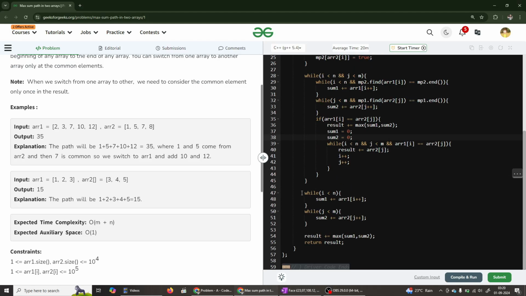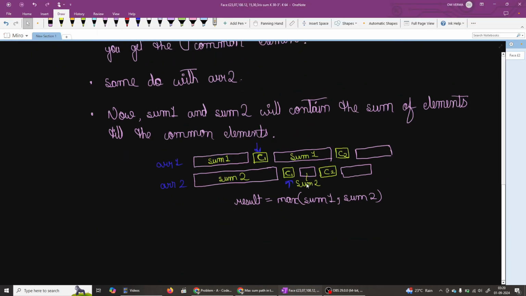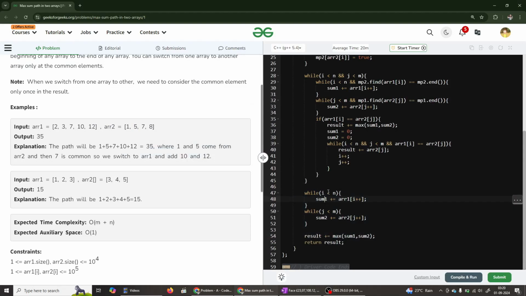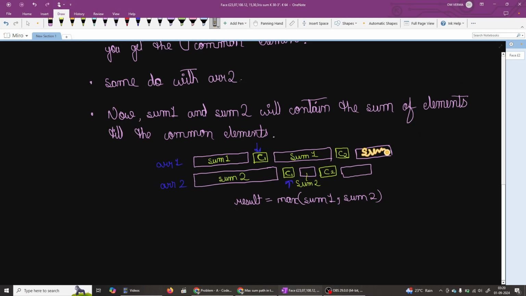After that, this is the condition. Like we have reached here, i and j. Now we just add to our sum until i goes out of bound, and add to the sum until j goes out of bound. So we are doing the same: while i is less than n, add the elements to sum1, array 1 of i plus plus, and while j is less than m, add to sum2, array 2 of j plus plus. And finally, sum1 and sum2 are stored.